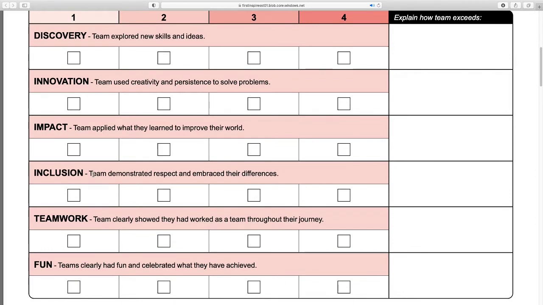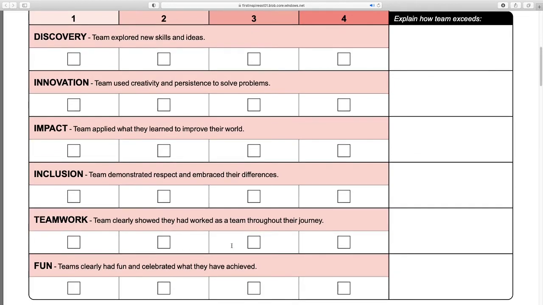Now, inclusion: team demonstrated respect and embraced their differences. And teamwork: team clearly showed that they had worked as a team throughout their journey. They are kind of similar. Inclusion's about embracing others' differences and respecting each other. It kind of makes sense. And teamwork, it's about working as a team and having done it for a while now. So they're pretty similar. The final one is definitely the hardest, and I would highly recommend practicing this. Fun: team clearly had fun. Yeah, I know, it's pretty difficult, but you have to have fun, I'm afraid, so sorry.